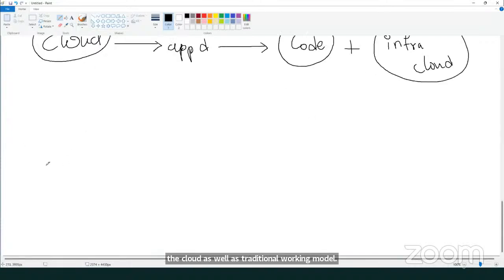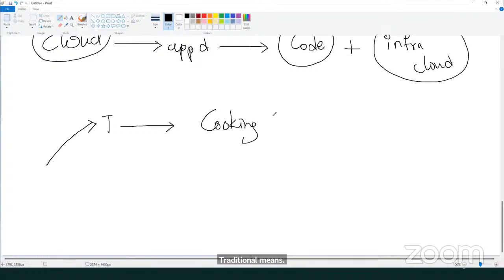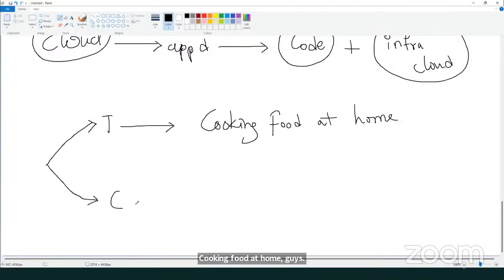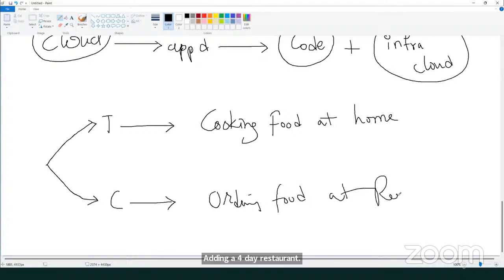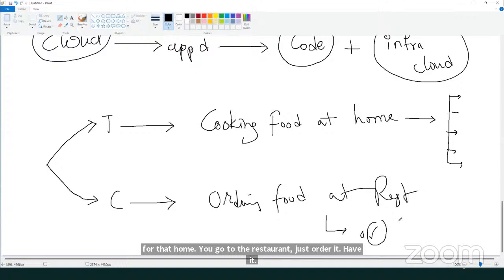In simple words, traditional means cooking food at home. Similarly, the cloud means ordering food at a restaurant. If you wanted to cook food at home, you need to take care of all the things: stove, vegetables, rice, preparing all of those things. Ordering food, you go to the restaurant, just order it, have it. So this is how you can see the difference between both of them.